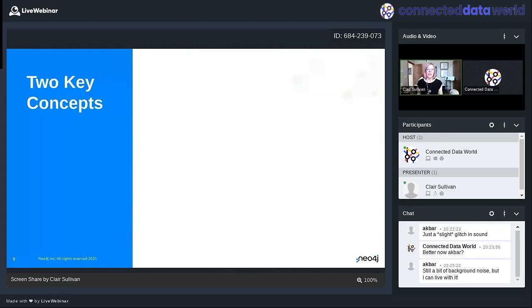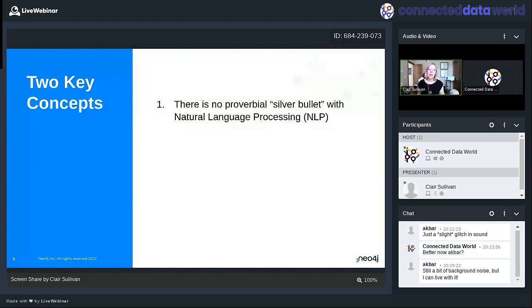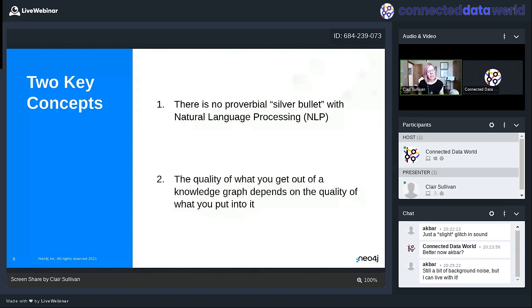Okay, now if you only take away two things from today's workshop, these are what I hope they are. First, when you're talking about natural language processing, there is no such quote unquote silver bullet. NLP is hard. There's a reason that when you look at job postings, you will see NLP experts specifically called out as a subdiscipline. Second, like we talked about in the comic strip, the quality of what you get out depends on the quality of what you put in.